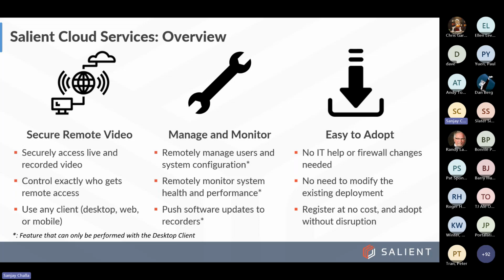And last but not least, we built this with ease of adoption in mind. So the idea is, you don't need to work on complicated firewall rules or changes. You don't need to make any modifications to your existing deployment. And to make the onboarding as easy as possible, we actually have a free tier where you can simply register your deployment. You can adopt the paid services without any disruption. You can fall back to the free tier if you choose not to renew.